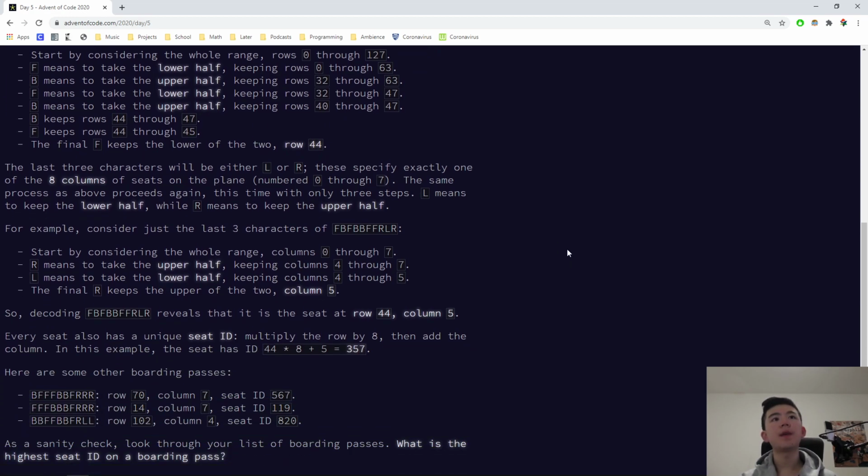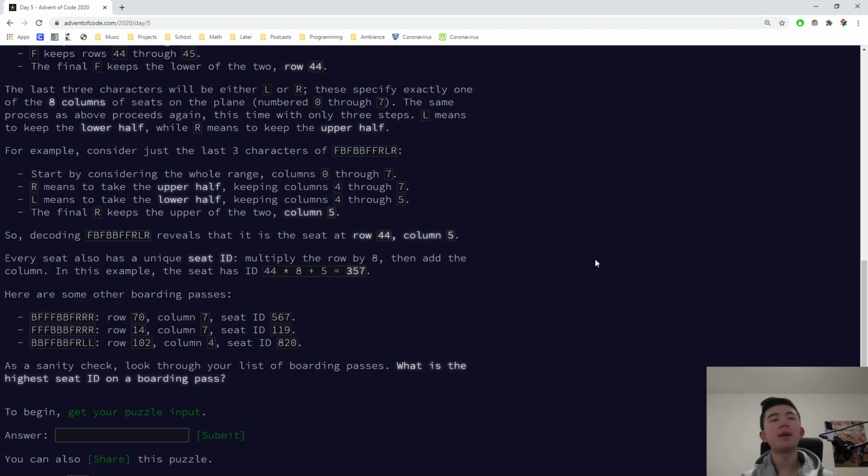Okay, the last 3 characters will be either L or R. These specify exactly one of the 8 columns of the seats on the plane, numbered 0 through 7. The same process as above proceeds again, this time only with 3 steps. L means to keep the lower half, while R means to keep the upper half. Okay. Fabulous. So then they just give some examples. As a sanity check, look through your list of boarding passes. What is the highest seat ID on a boarding pass?